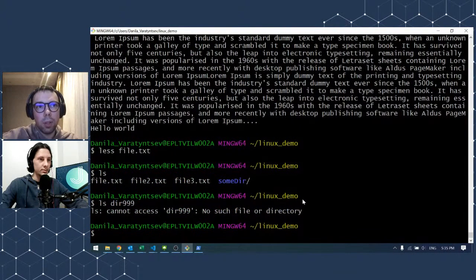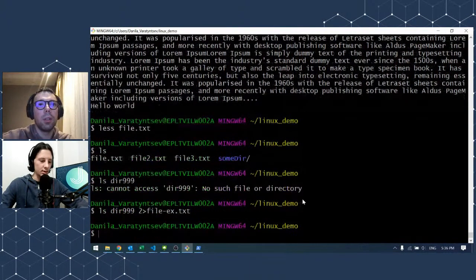We can, for example, work only with errors. You could repeat this previous command and also use greater-than and a file name, for example, errors.txt. File exception, yeah, txt. And what did we do here?